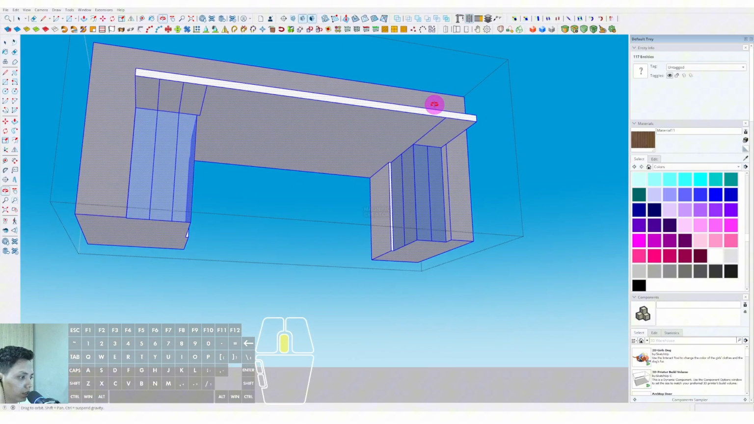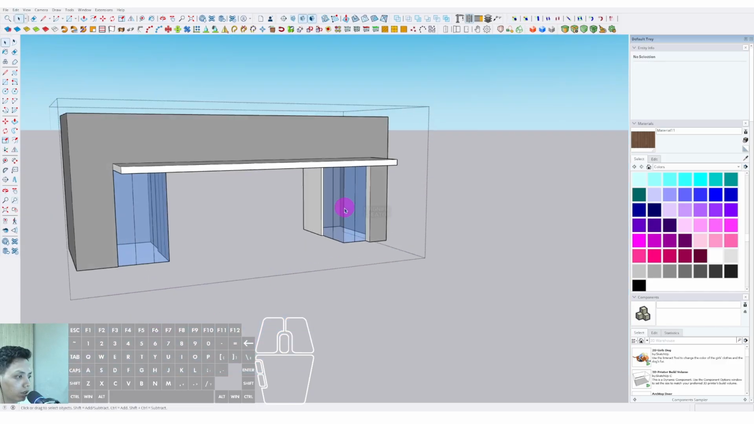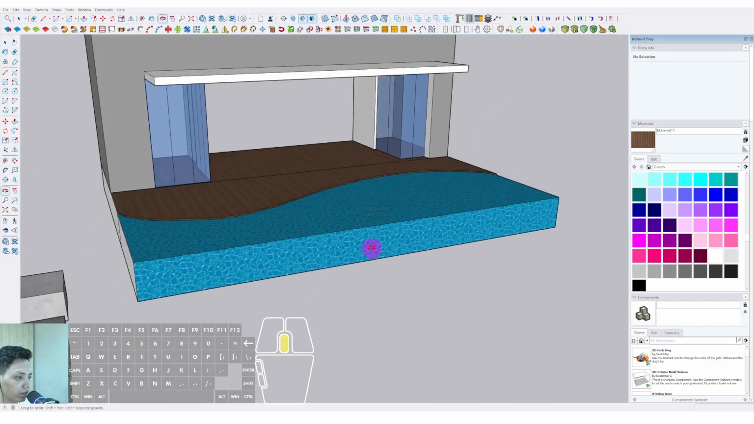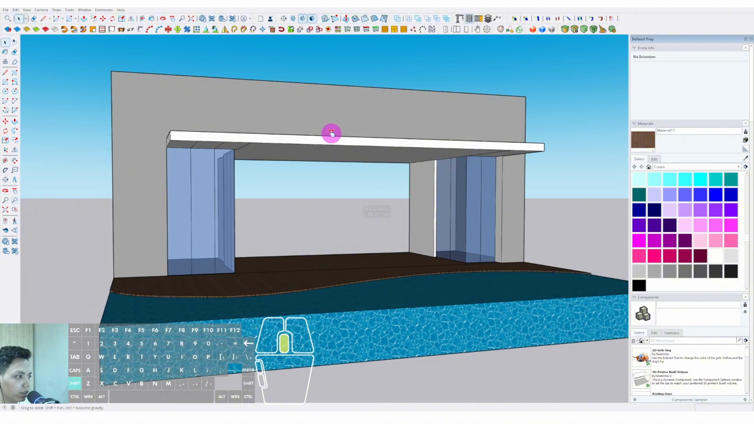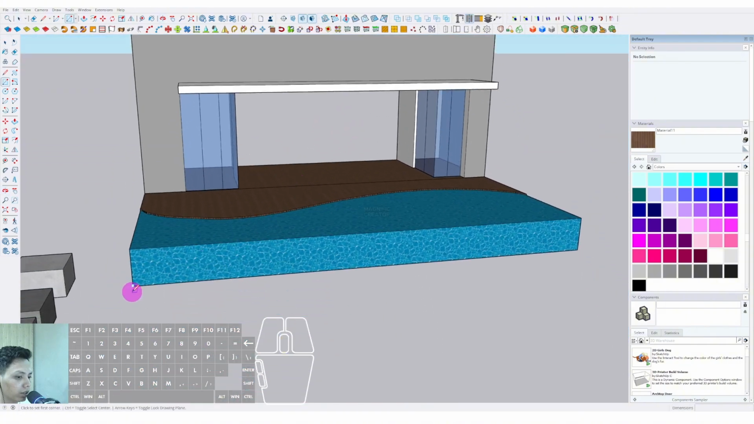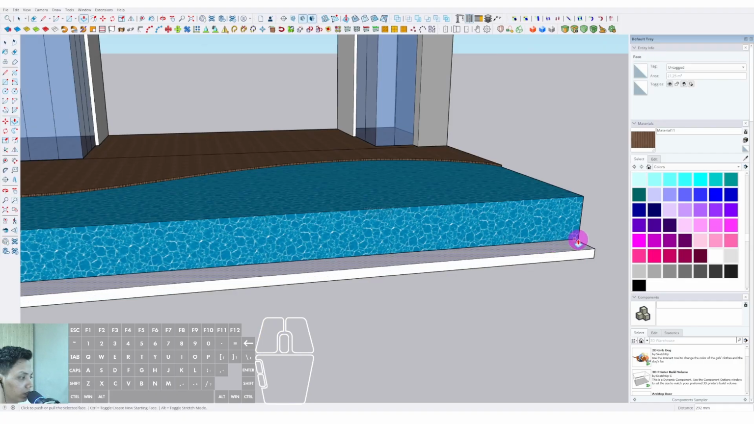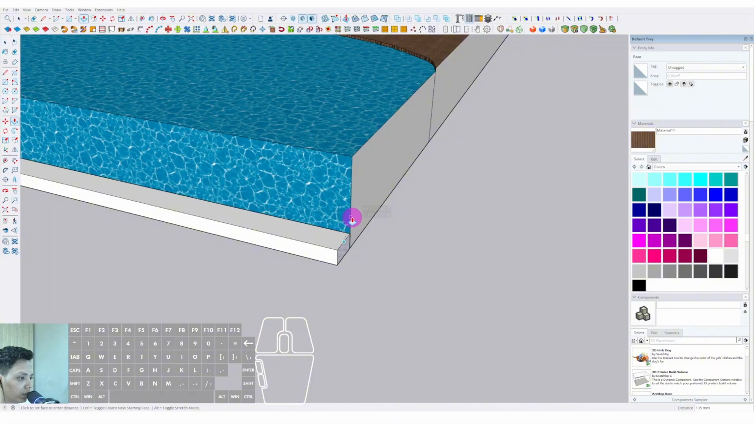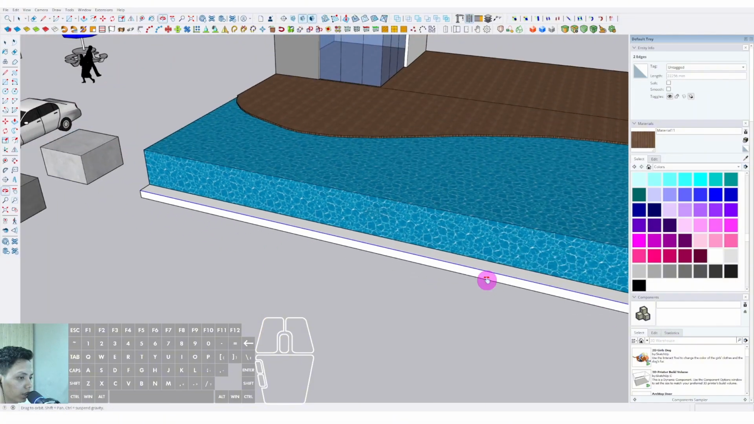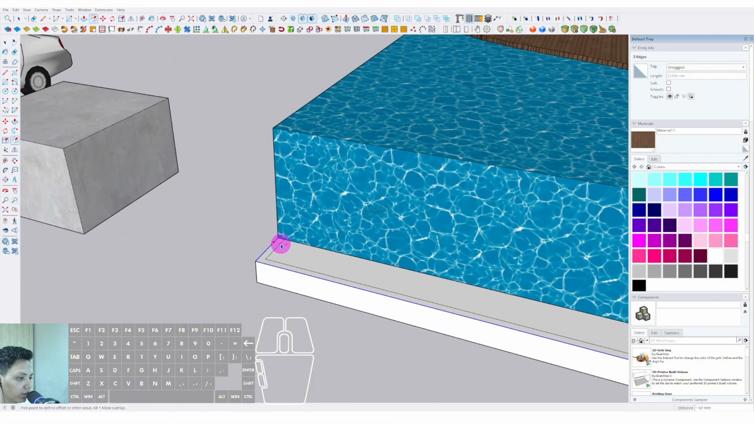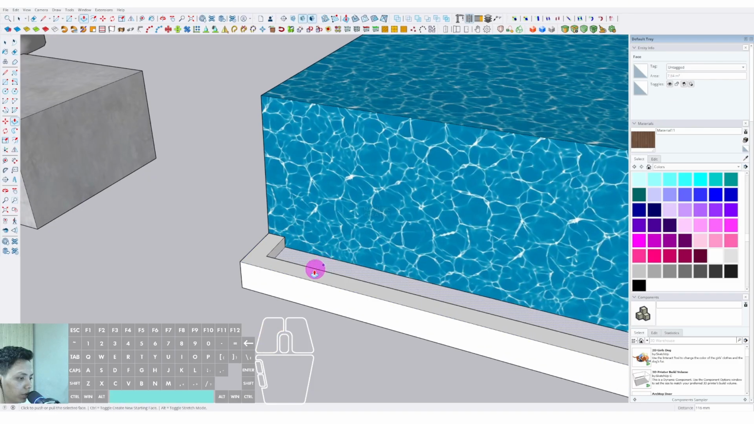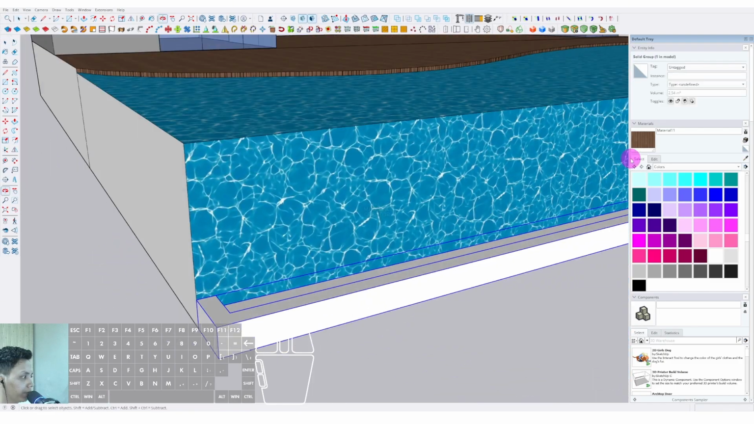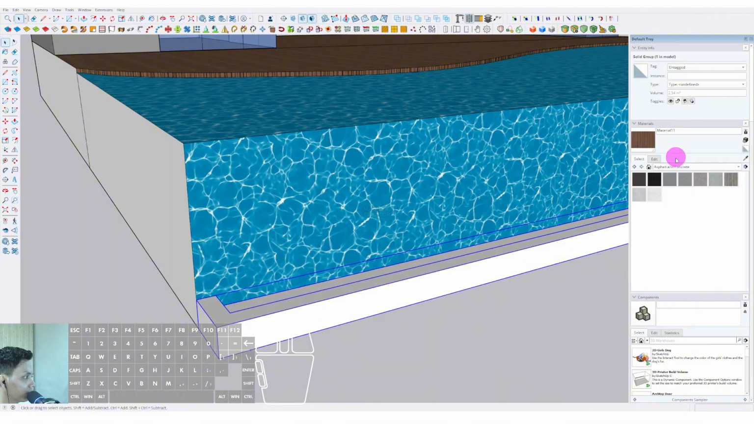Then we can erase the bottom surfaces over there. After that we can make another gutter for this swimming pool, and push it to the behind. We can select the line and set it inside, push it to the behind, then double click, right click and make group. Now we can select the concrete.